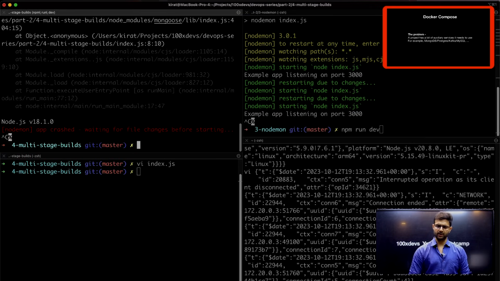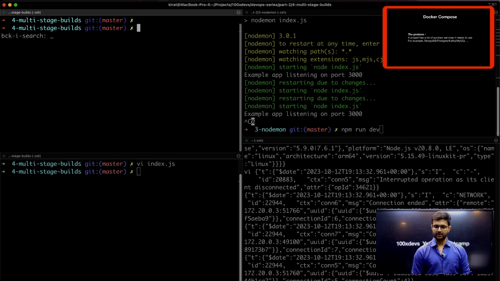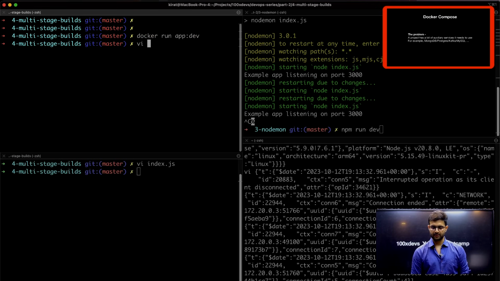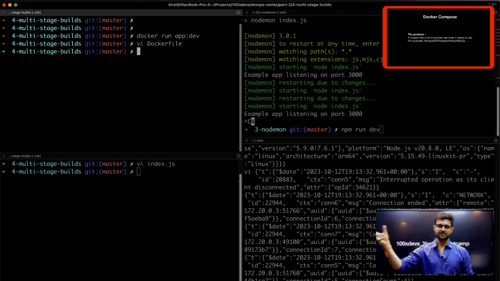Why did it reload if I'm running it like this, npm run dev, but it does not reload when I run docker run app dev? If you look at the Dockerfile, you might be able to figure it out. The answer is, I copy over the files from my file system over to the image. I never edited the files inside the container. I edited the files outside. They have no effect. After the image has been created, the image has its own index.js file.